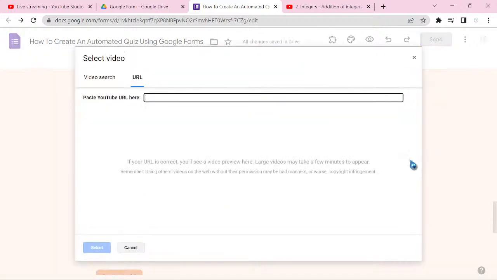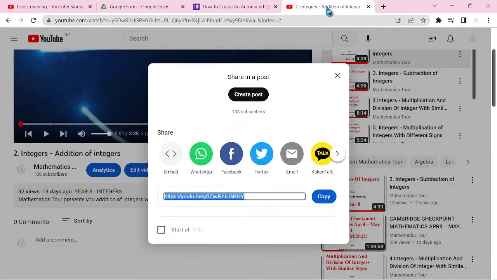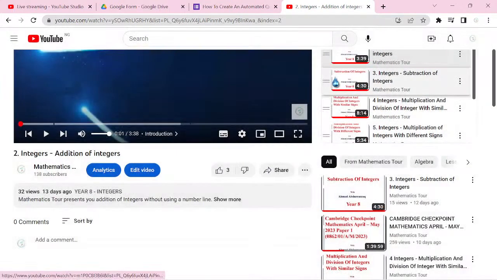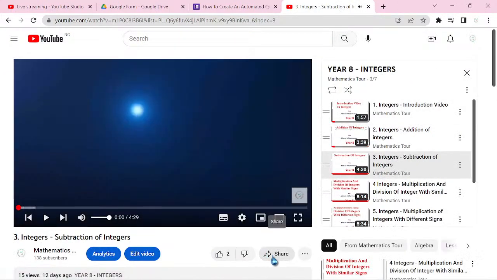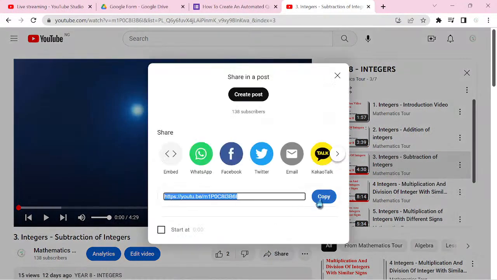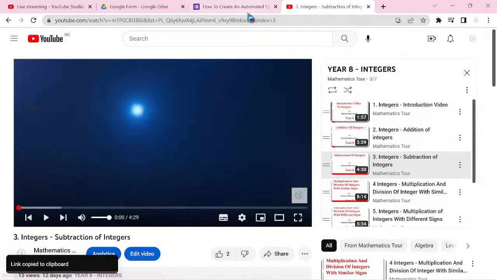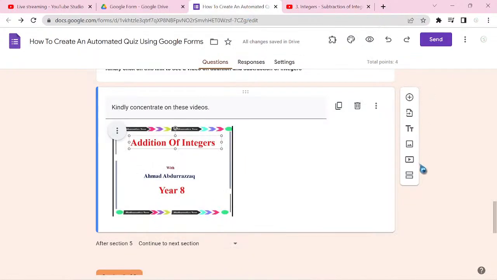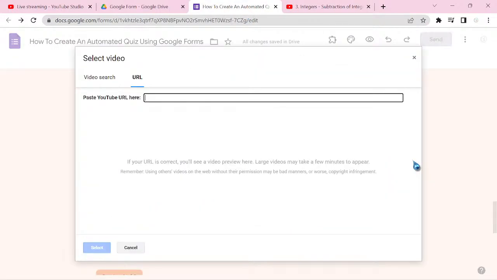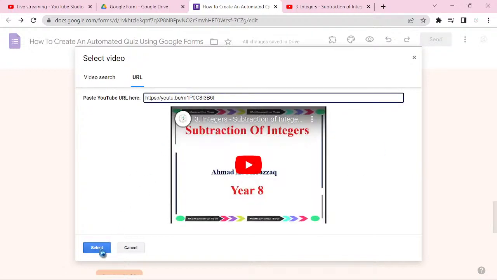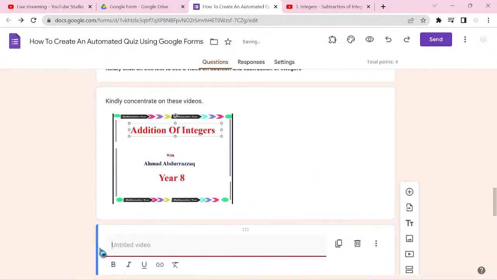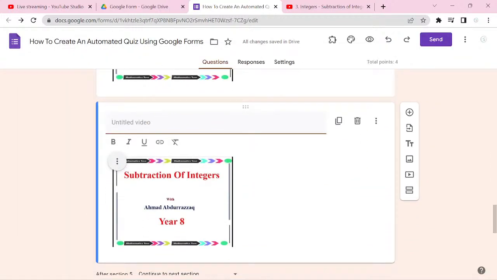It will give us the chance to add another one. So we drop it and it will give us. Let's copy the link first. So we have copied the first one. Let's close this. Then we can copy another one, subtraction of integers. Then you click on share again, then you copy the link. Then you can close this and go back to our Google form. When you click on add video now, by URL, Control V to paste it, then you select this and it will automatically put it in a question by itself.